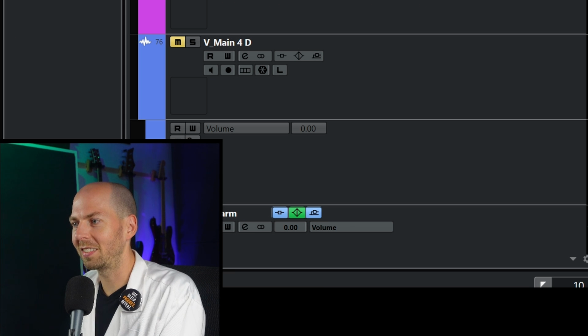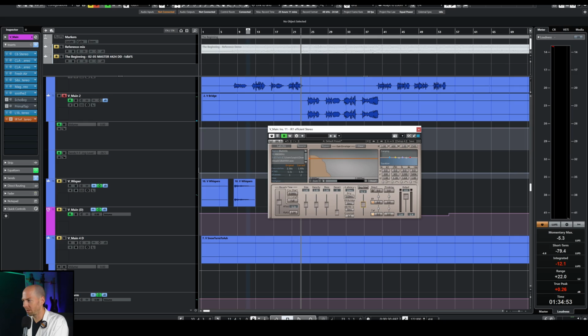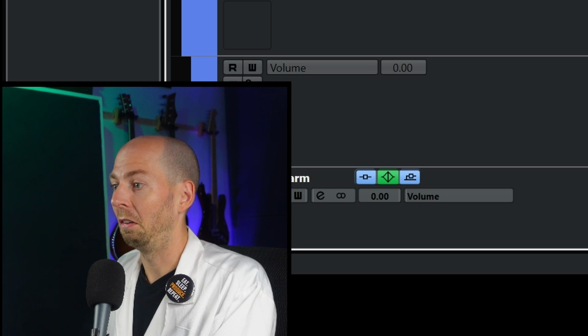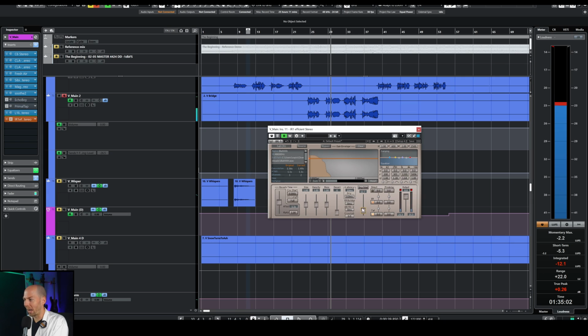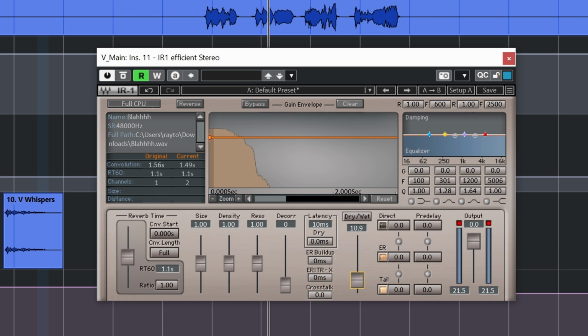Perfect. Let's see what this sounds like. I am so excited. So I'm going to set the wet dry to 50%. Here we go. Let's dial this back a little bit, see if it's usable.